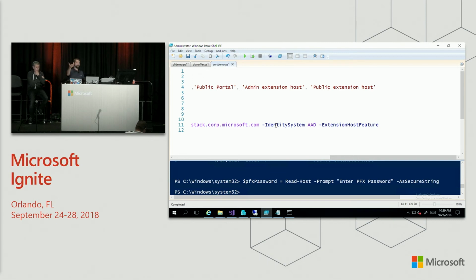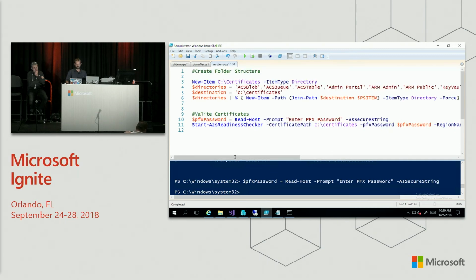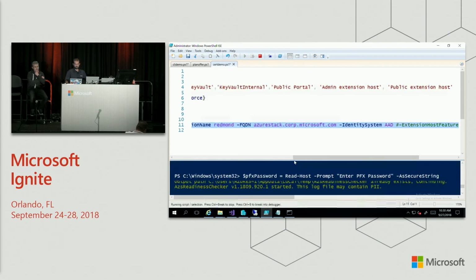Because when you deploy with ADFS, you have more endpoints. You have the ADFS endpoint and you have the graph endpoint, which means you have additional certificates. And of course, we need to tell the tool, given that we're in this transition phase, that we deploy with extension hosts. In my demo, I'm not going to use that part, just wanted to show you that because it is important going forward. And then we can just run the tool.